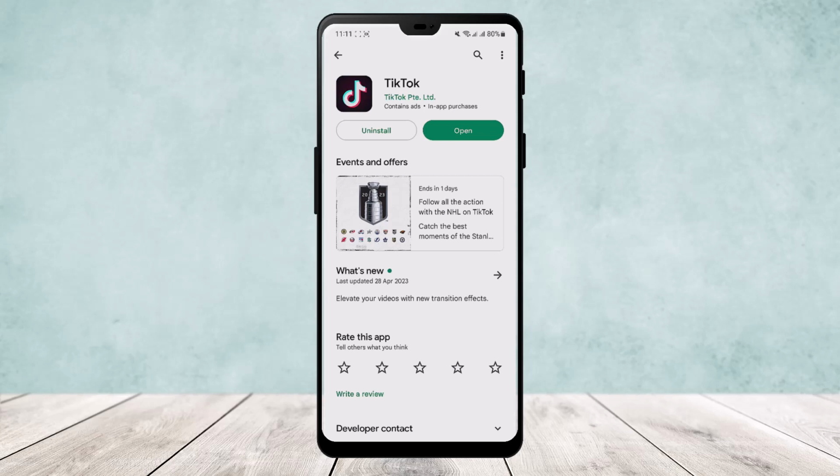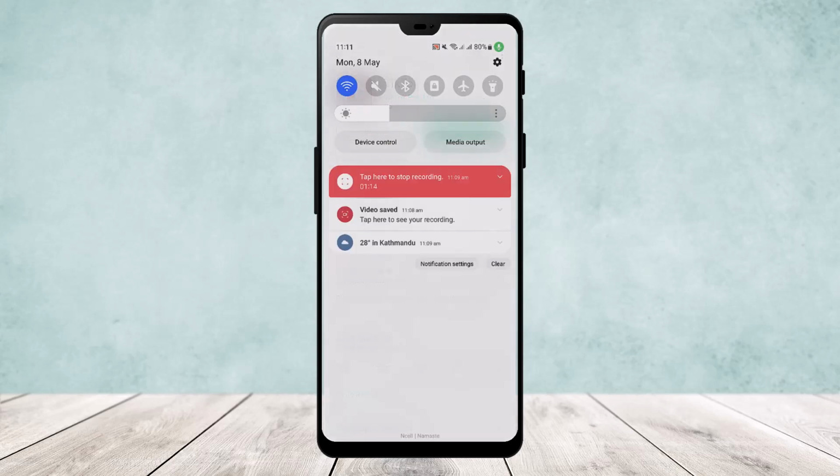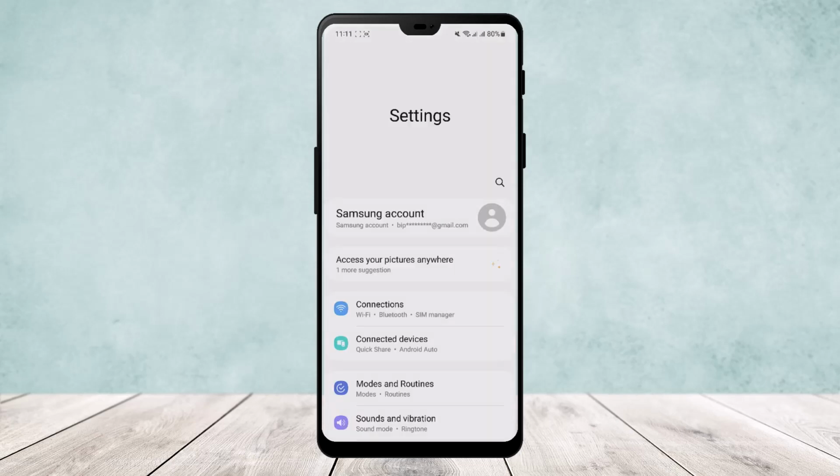The second thing you can do if your app is updated but still you are not being able to use the feature is head over to your settings. Now you can do so by scrolling down your notification bar, and on the top right corner of your screen you'll find the settings icon. Tap on it and your settings will open up.